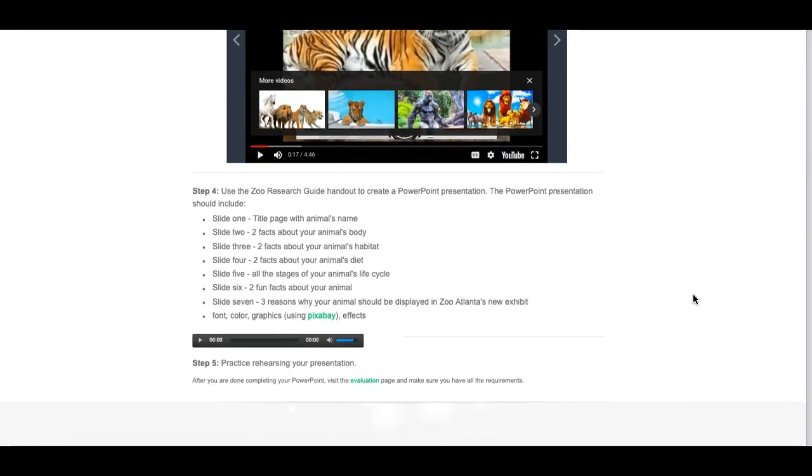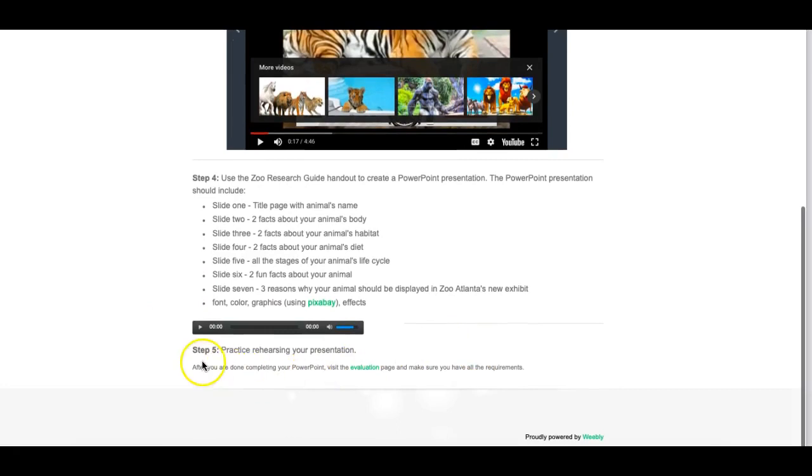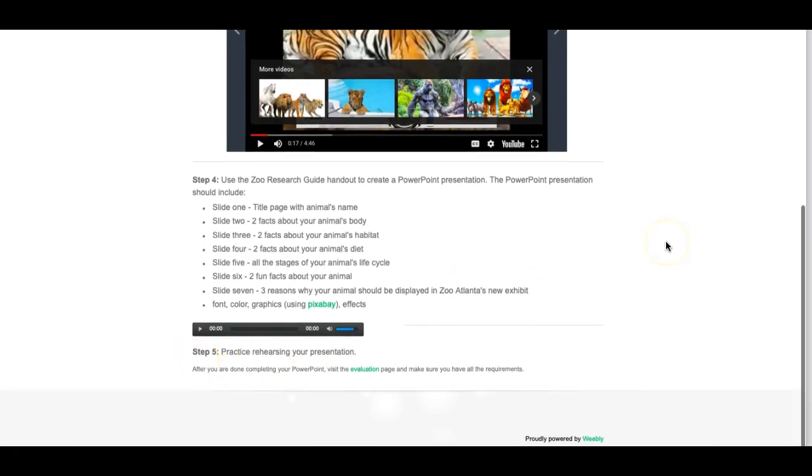It tells them to use their Zoo Research Guide handout to create a PowerPoint presentation. The PowerPoint presentation should include all of these things listed right here. Slide 1, title page with animal's name. Slide 2, 2 facts about their animal's body. Slides 3, 4 and 5, and so forth. The next step tells students to practice rehearsing their presentation.